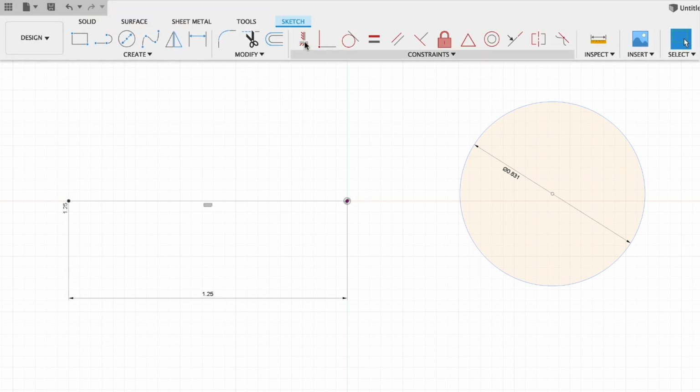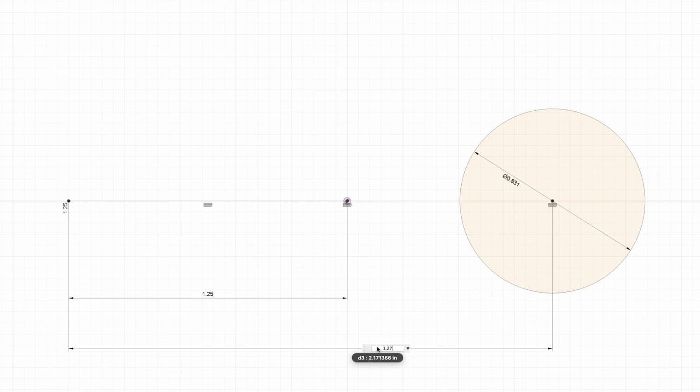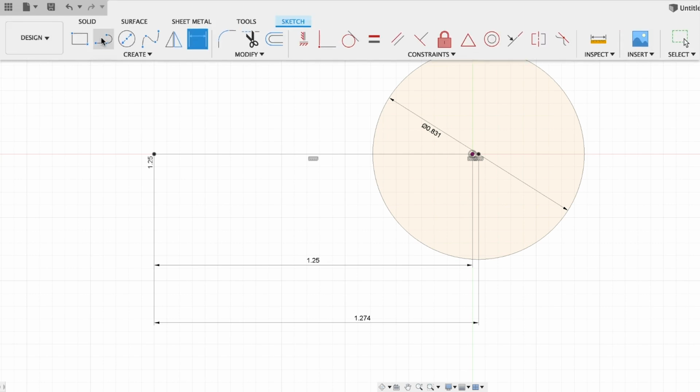Okay, I'm going to zoom in here. Now I'm going to press C for circle. I'm just going to bring it right here, drop that circle down, and that is a diameter of 0.831. Enter. And I want to make sure that the center point is on the same horizontal plane as this one. So we're going to come over here to horizontal vertical. I'm going to click the center point and then that point, and that'll bring that down. Now I'm going to put a dimension from here to here, and that was 1.274. Enter. Okay. Now we're going to go ahead and come up to line or press L on the keyboard.